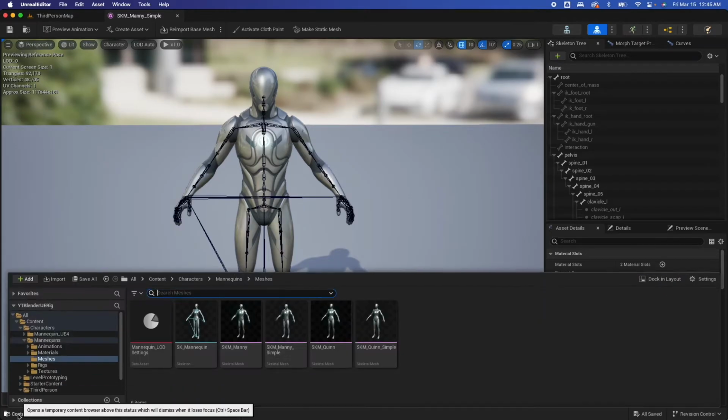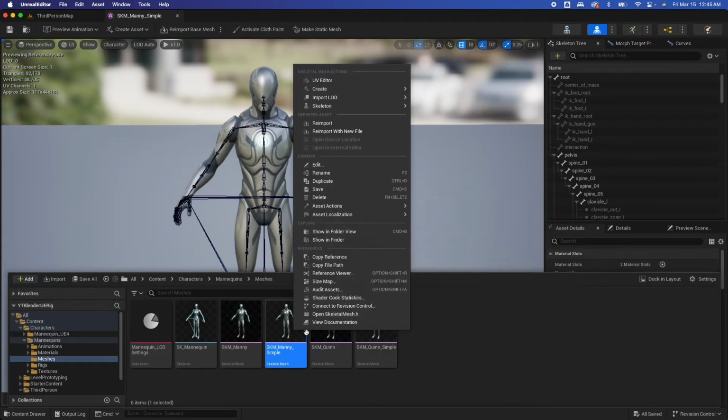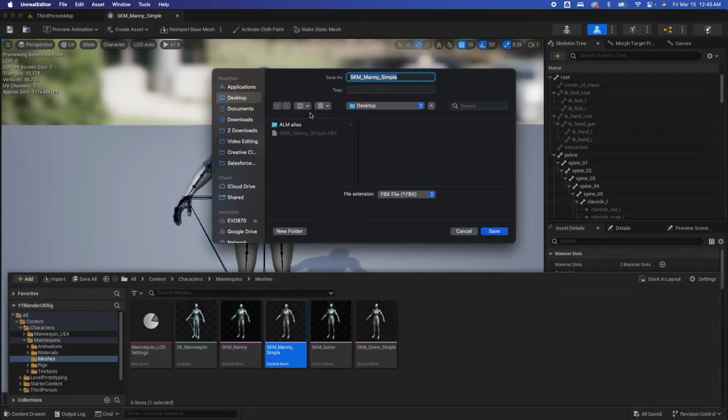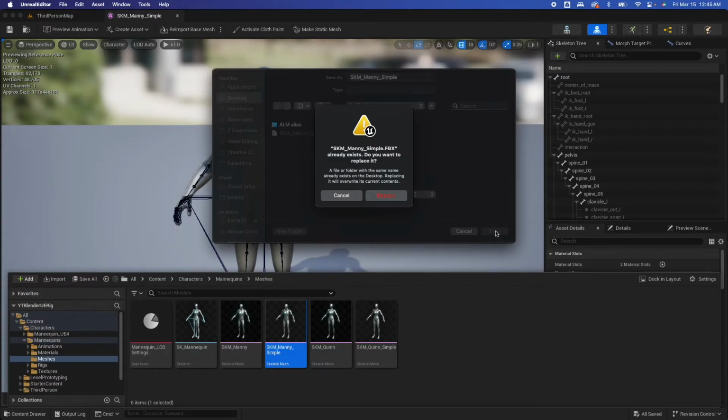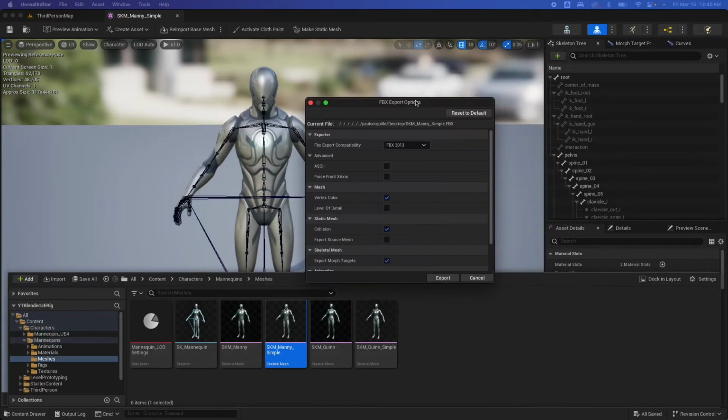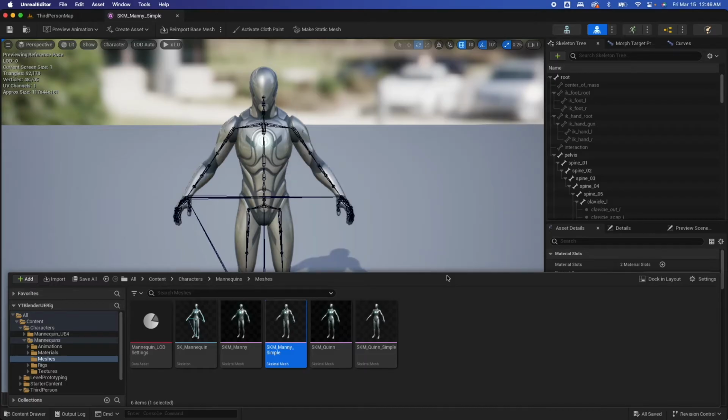So let's go back to the content drawer. Let's try to import this character in Blender. So right click on the skeleton mesh, select asset actions and select export. It's going to give you this FBX export option. So go under the advanced and make sure the level of detail is unchecked. So we just want a normal export.